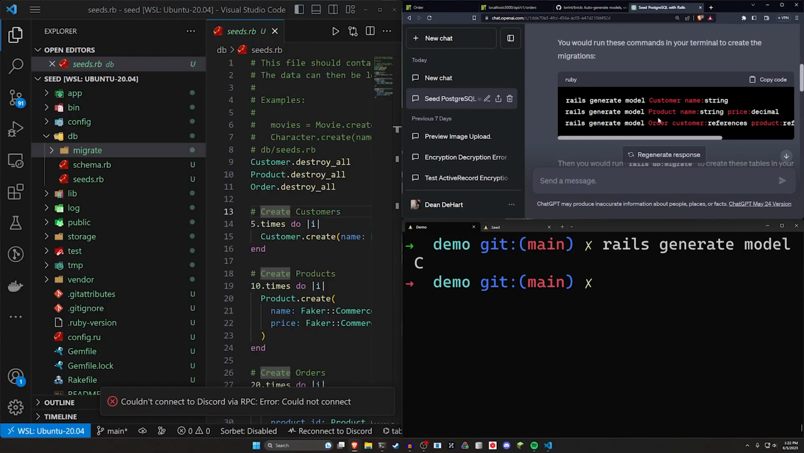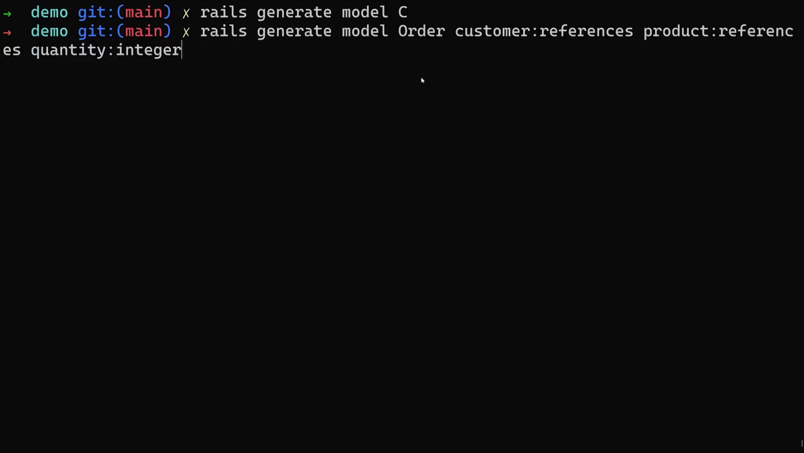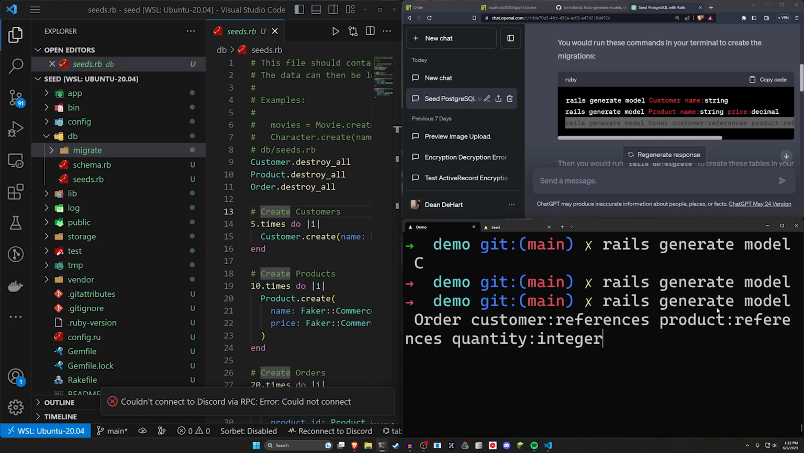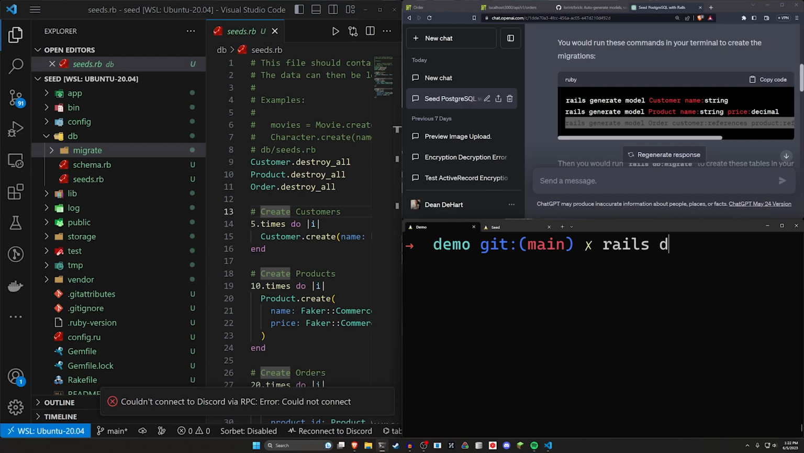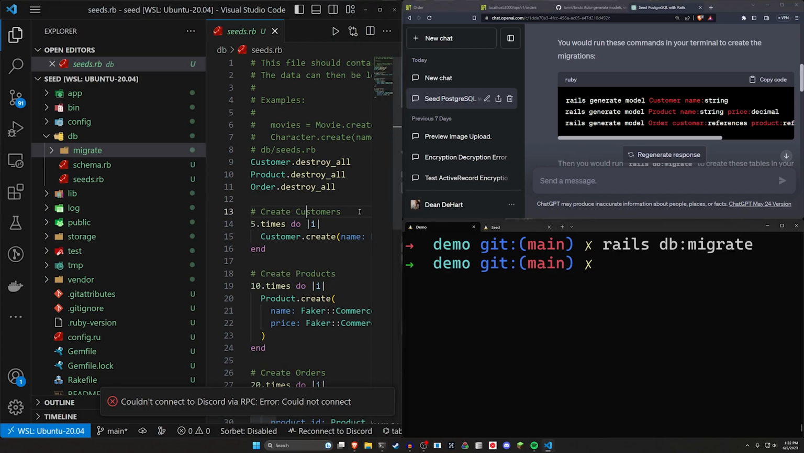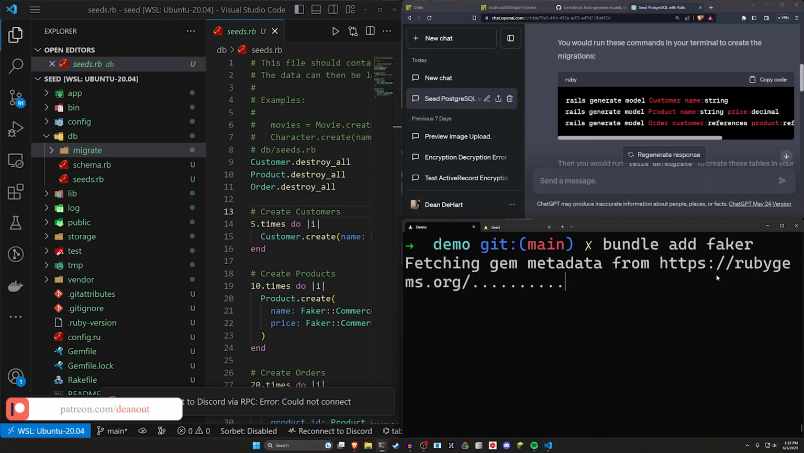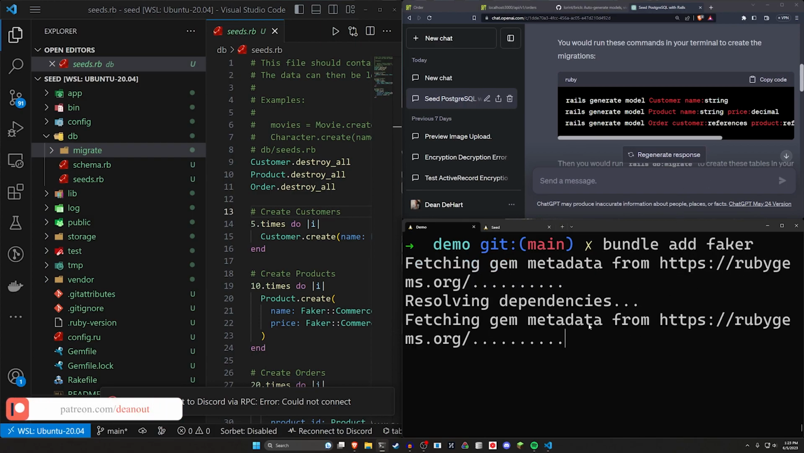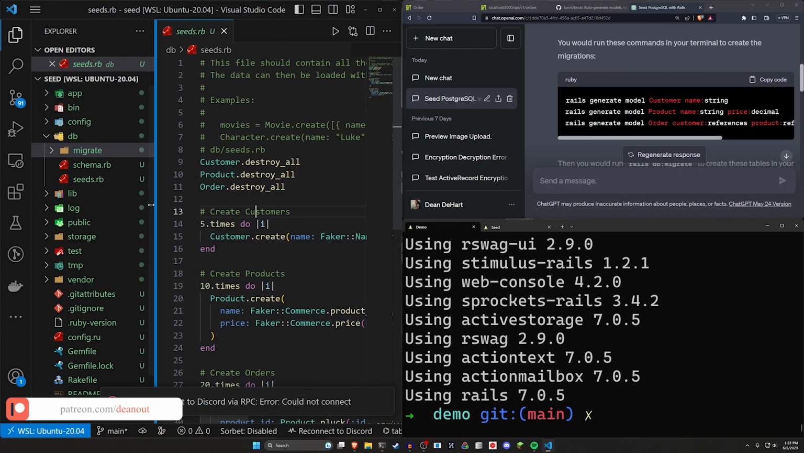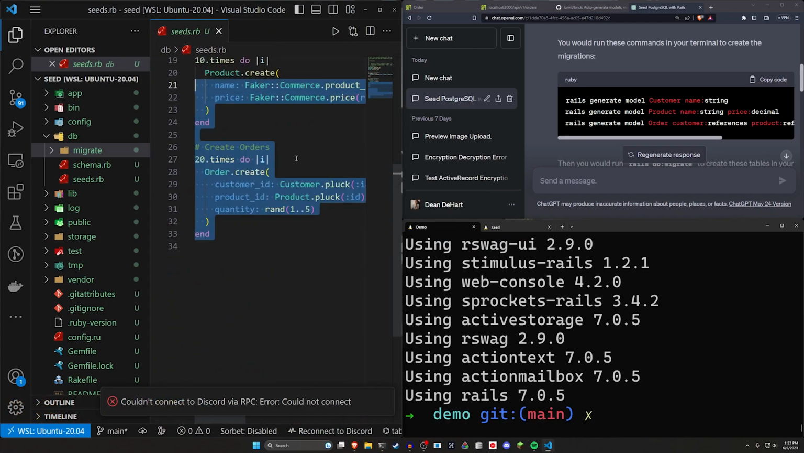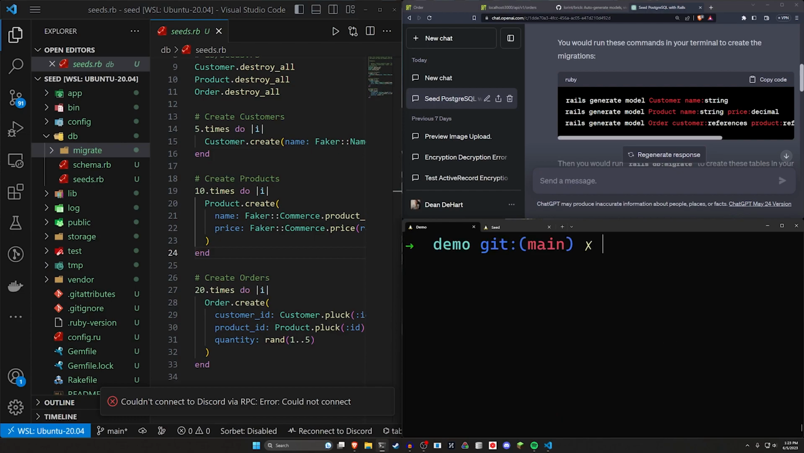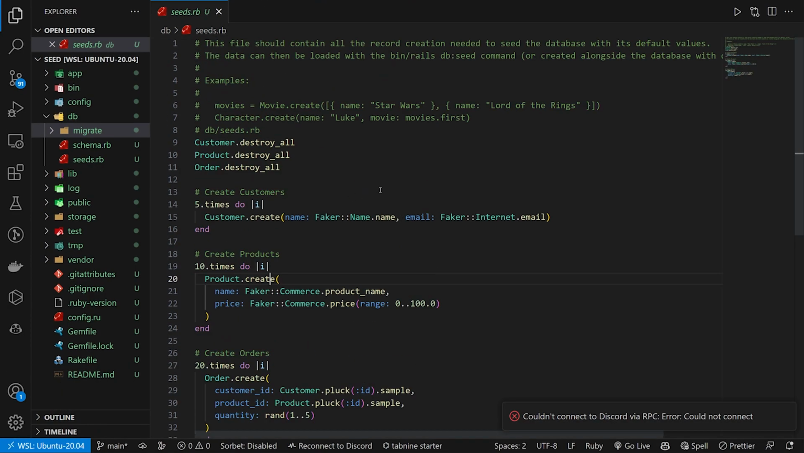And then I had an order right here, which was the order for customer:references, product:references, and a quantity of type integer. With those three, I then ran a rails db:migrate command to migrate the database. And then for the seed, I did a bundle add faker. There we go. So I'm just stepping through this real quick because it's really not that interesting, but also, some people just want to see the exact environment I'm testing with in case they're curious. So I'm trying to replicate that.